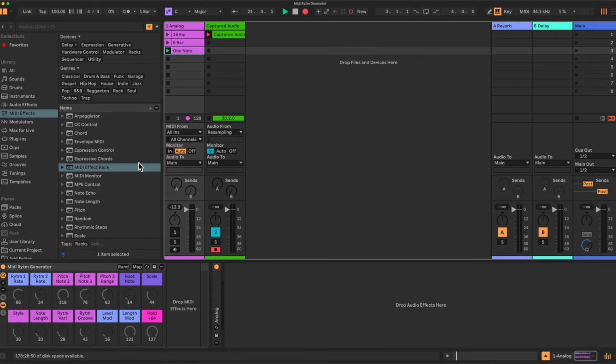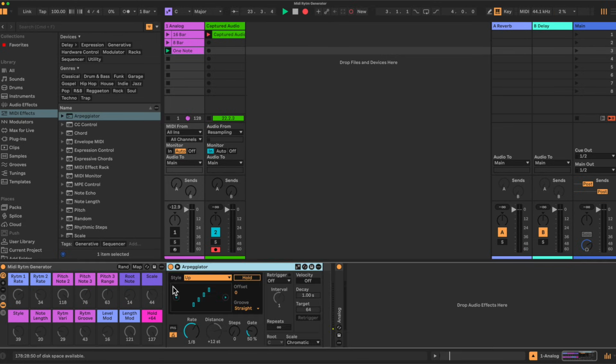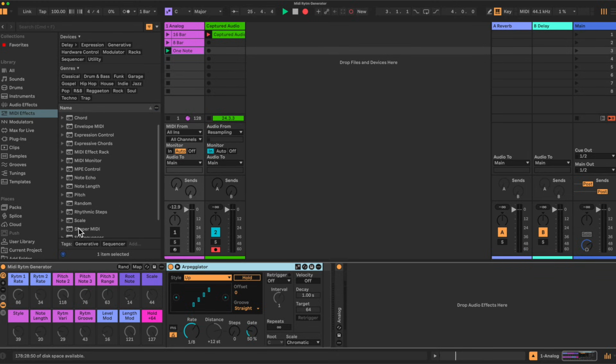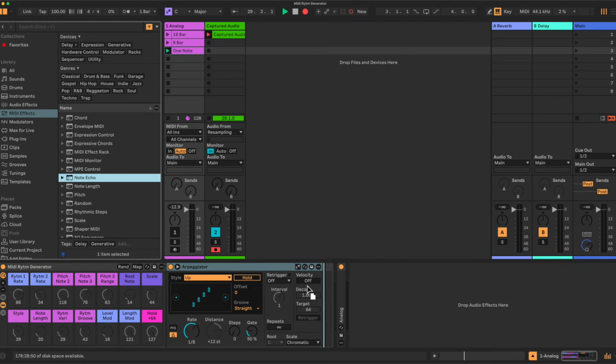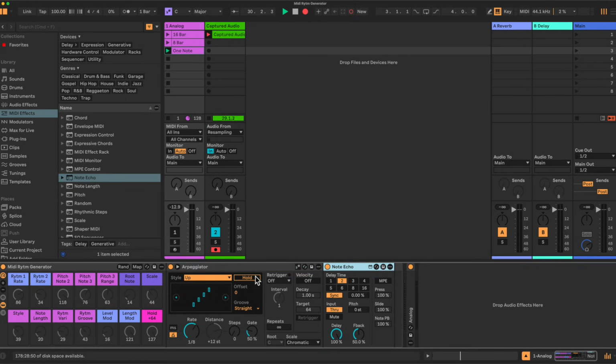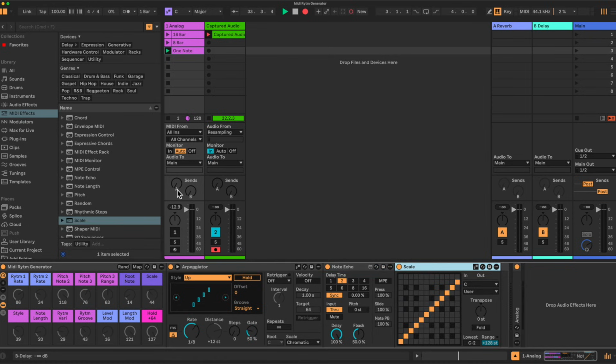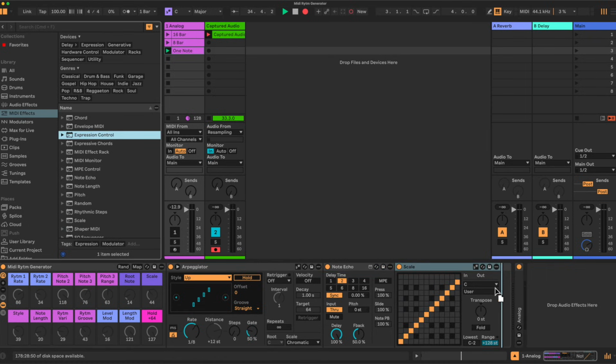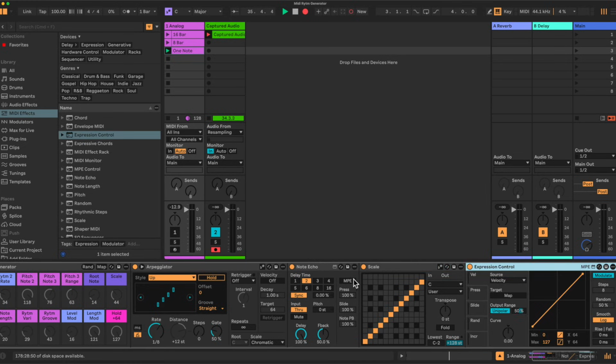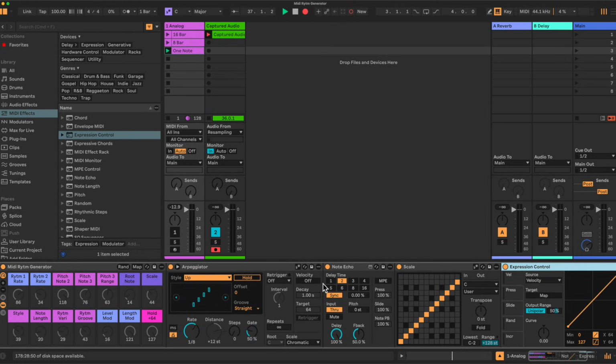Okay, so the MIDI effects we're going to need, well, we're going to need the arpeggiator. We'll drop that one in here. We'll also be needing a scale and the note length here. So let's have note echo we'll be needing. Then we have the scale here, and finally an expression control on the back. Okay, so those are in.